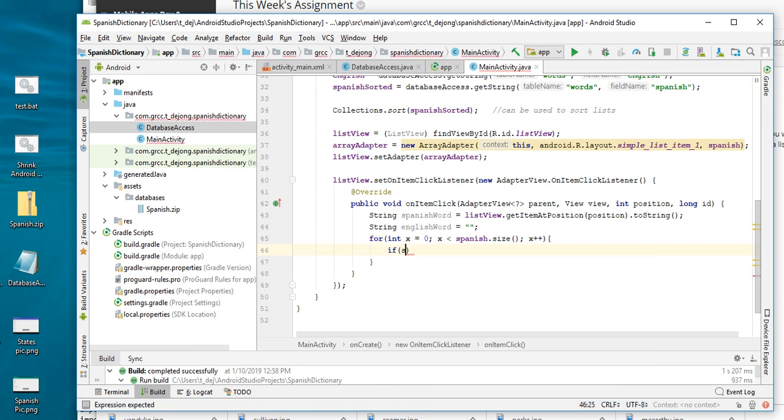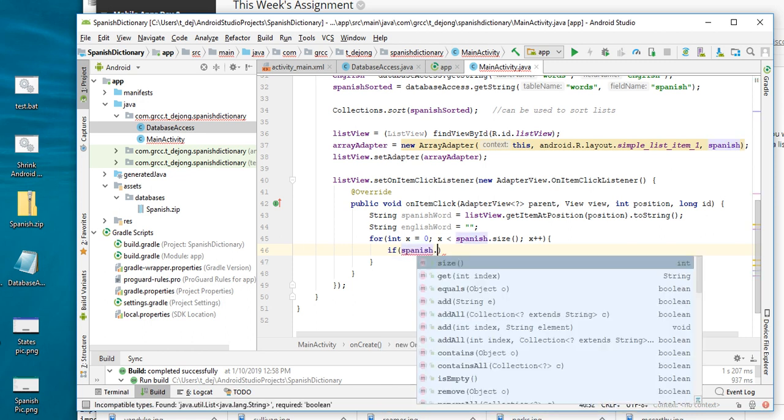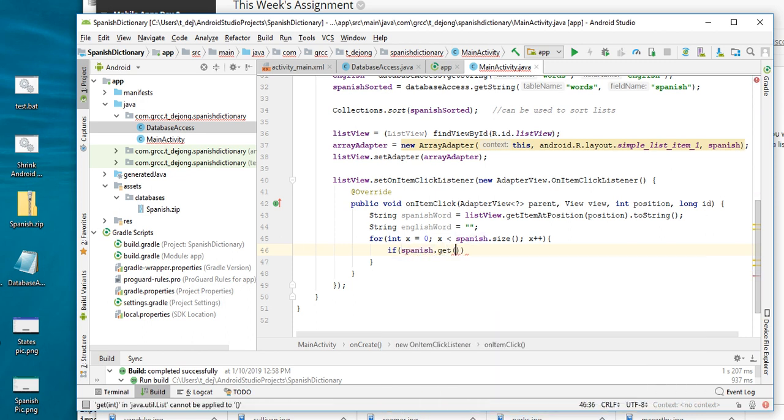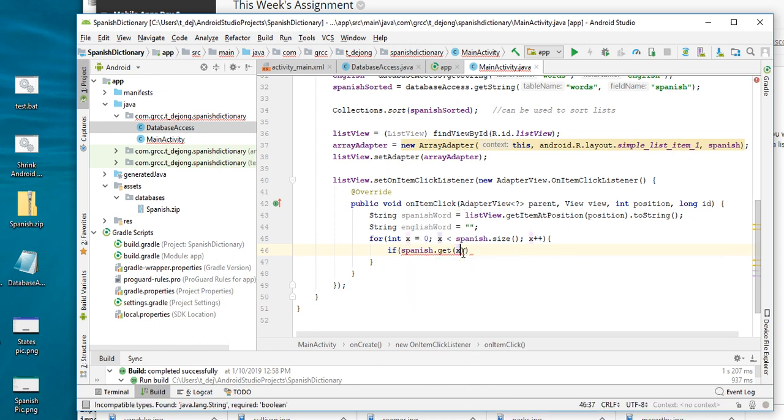Spanish, where's our Spanish list right here? Dot get, which one? I'm going to get x. As this loops through there, it's going to go 1, 2, 3, 4, 5, 6. So anyway, I'm going to get that. Let's see. Dot equals. You can't say the equals marker, you can't say that because it's a string and it's just, yeah, it's weird. Some of you guys will go, oh yeah, that's right, you can't do that, okay?